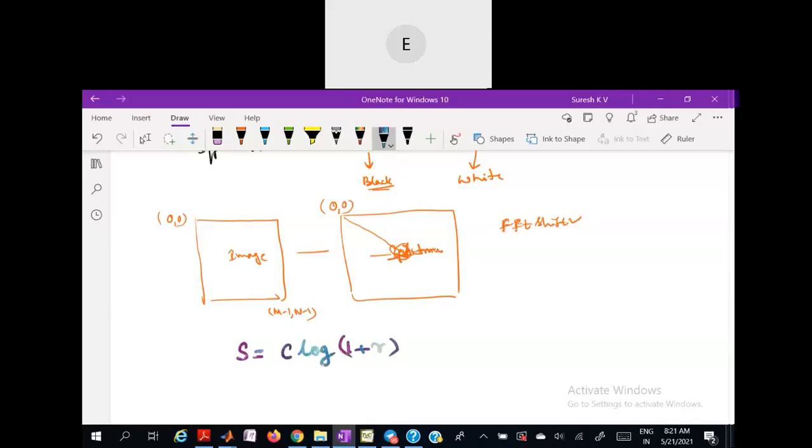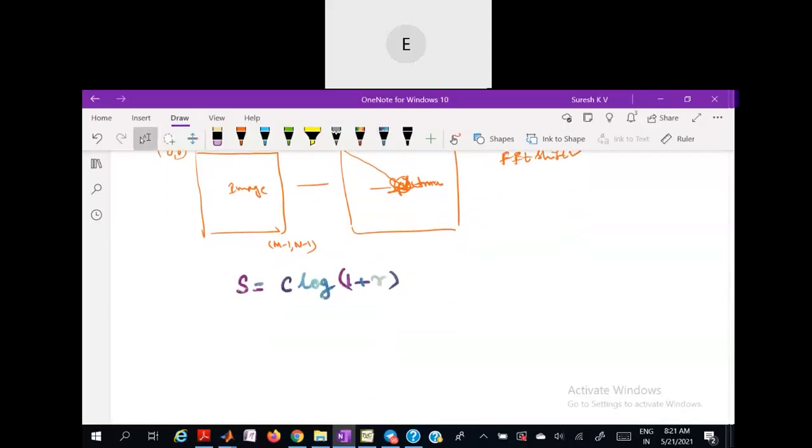Now you already know why 1 is used. Whenever r is 0, log 1 will take care of it, so the log 0 problem is solved. Now I need to calculate the constant. You know that the maximum value of r should map to the maximum value of the image. So r max should map to the maximum value. Let me assume that I want to display it as an 8-bit image. So what will be the maximum value if it is an 8-bit image?